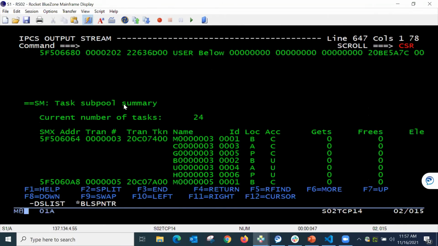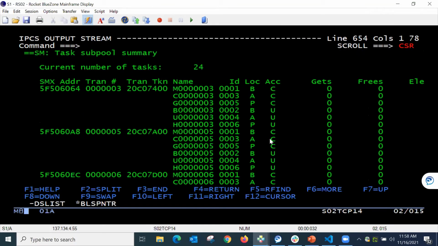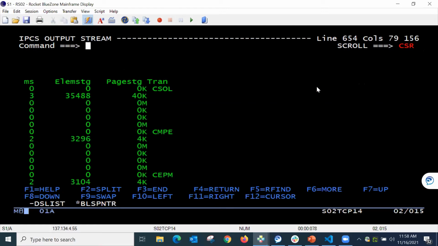And then it takes us to the task subpool summaries. This is where I wanted to get to. So you'll notice that tasks get storage out of 6 subpools. So we can see the TRAN number, and then we can see the subpool names, and I'm going to talk about them. But they all start with a letter, and the letter means something, and they end in the task number. And you can see the number of gets. I'm going to hit PF11: the number of frees, how much you have allocated, and over on the right-hand side, you can actually see the TRAN ID.